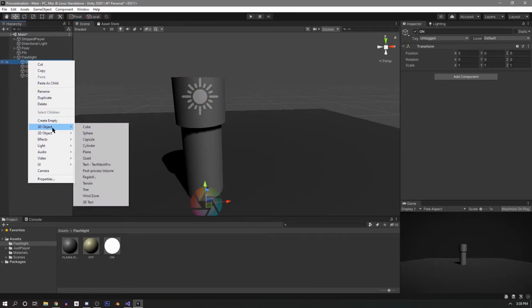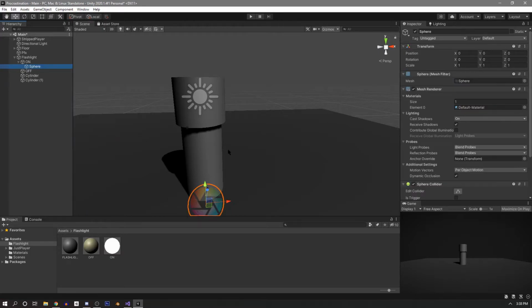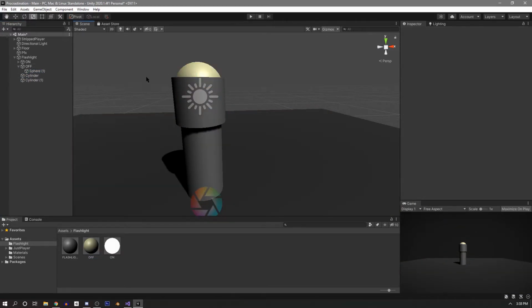Let's go back into our on. We're going to create a sphere for this one. Bring this up. Scale it out. We're going to put our on material on it. So now we need another one for the off. So let's duplicate it. Bring it down to off. We're going to switch its material out for the off material.